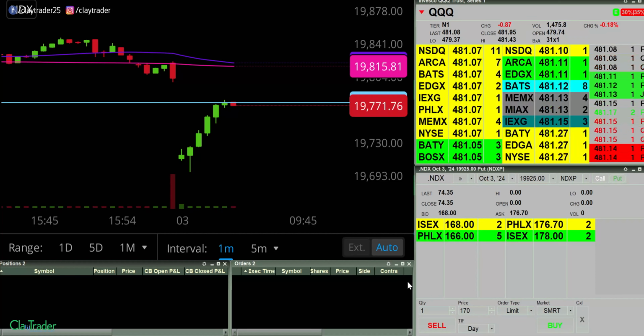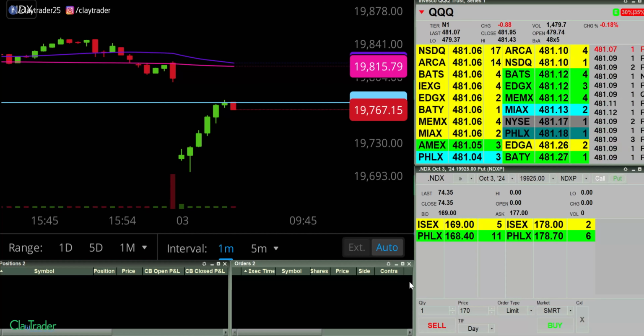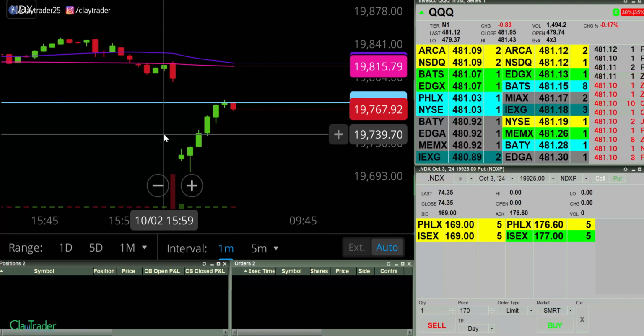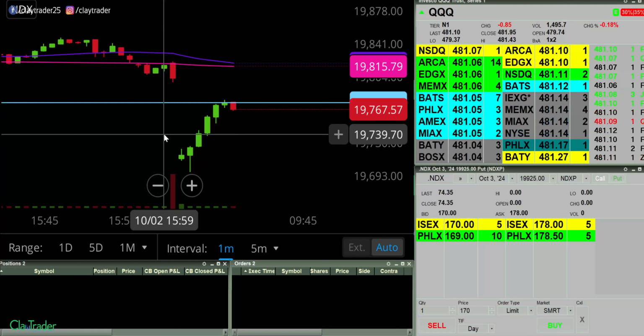Nope. Wanted a faster fill than that. Might have been a little too late. Yep, and now it comes. Now we got a red candle here, which is what I wanted. So it was a little too slow on that one.